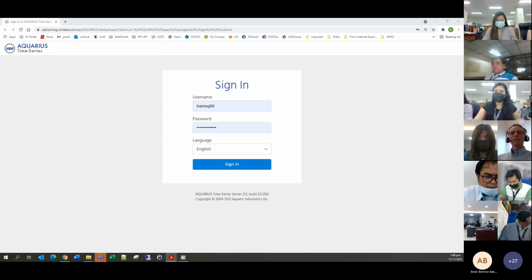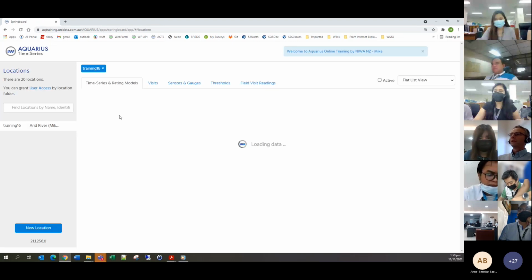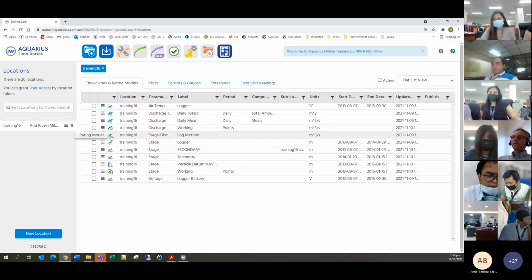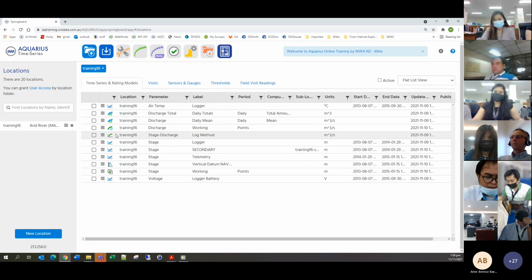Lesson 1 is really just opening the tool, and let's have a look at what it's got in it, because it's quite a complicated tool. To access the tool, we log in and go to our site as we normally do. We're having a look at our time series view. If we hover over the different types, this particular item is called a rating model. It's our stage discharge log method rating. So this is a rating model, and we're going to work on that.